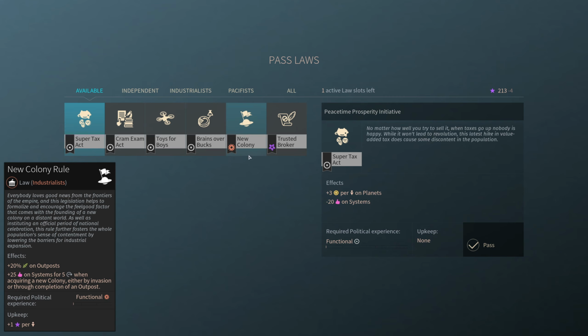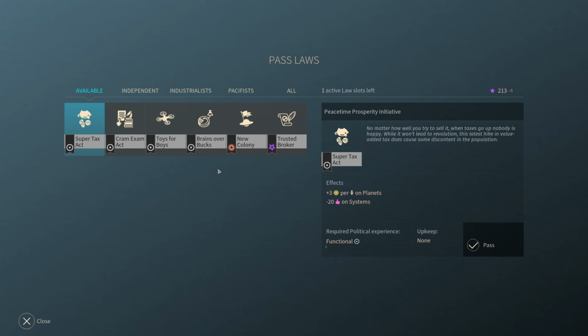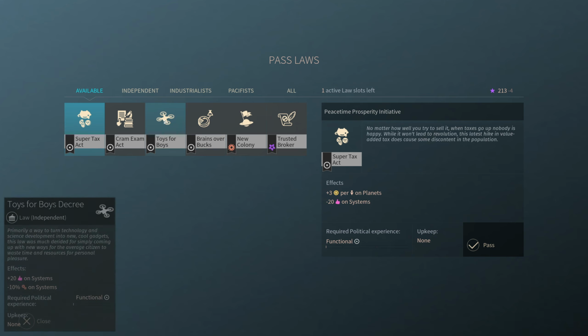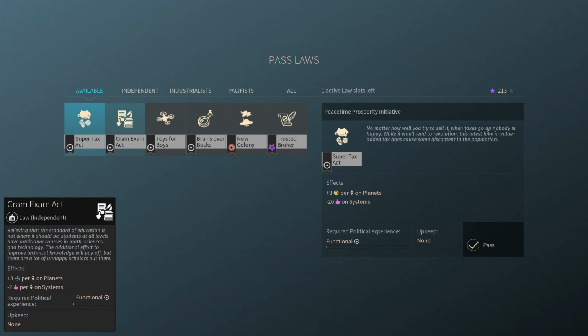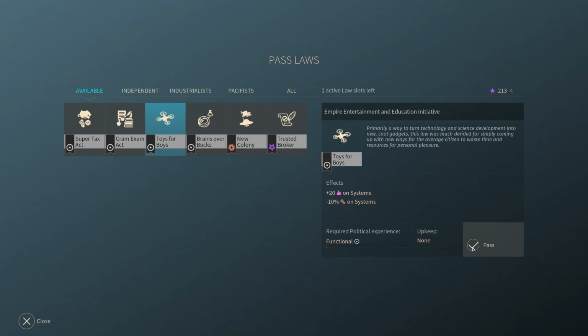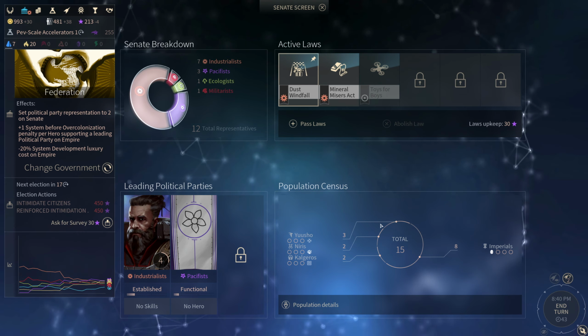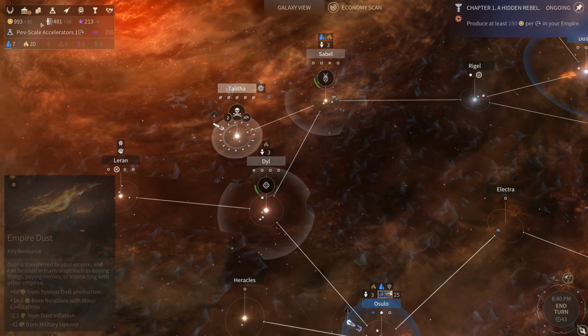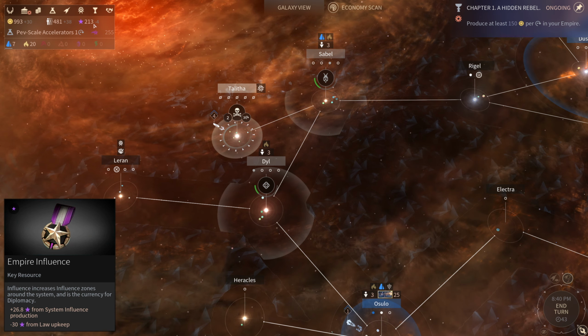I think I'm doing fine on food. What about brains over bucks? No, we need the dust. Toys for boys. Cram exam act. I don't know if I like any of these. Maybe I'll go with this. Go for that. Okay. Plus 30, plus 38, neg 4.